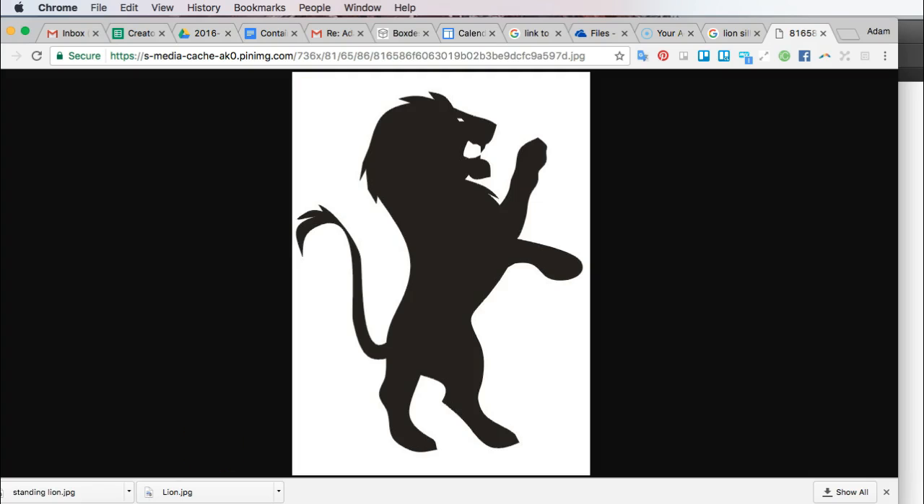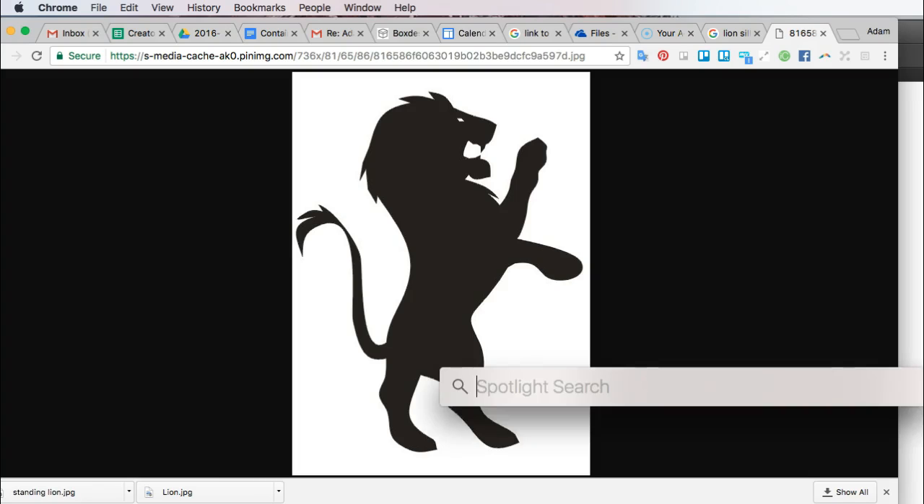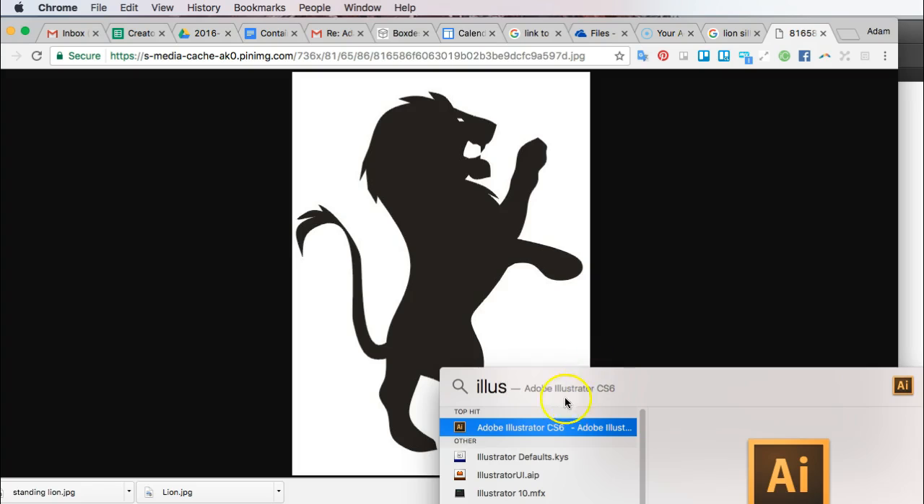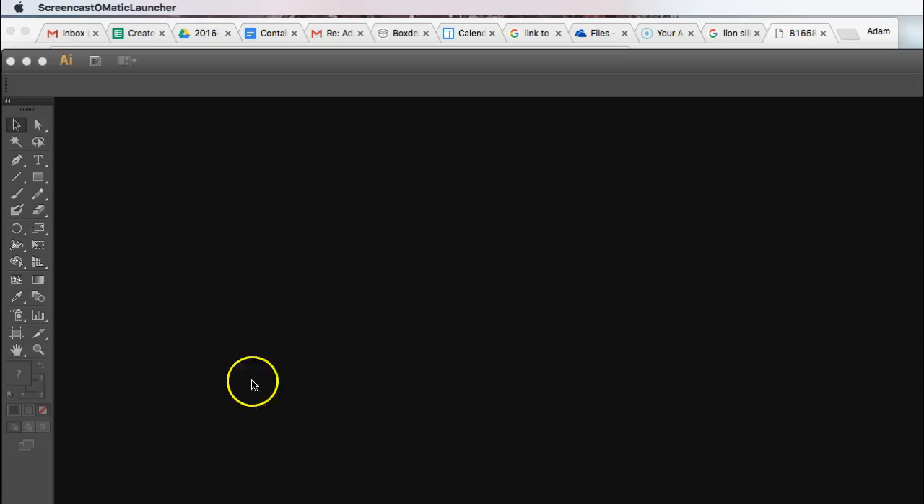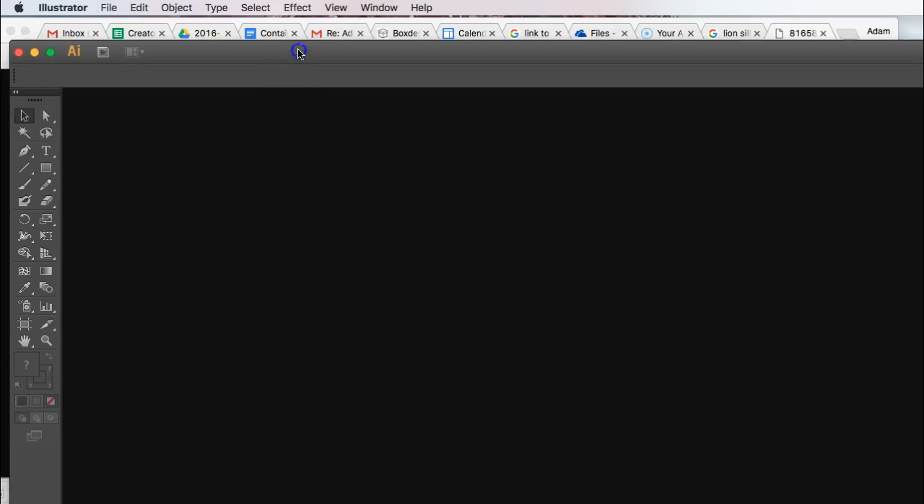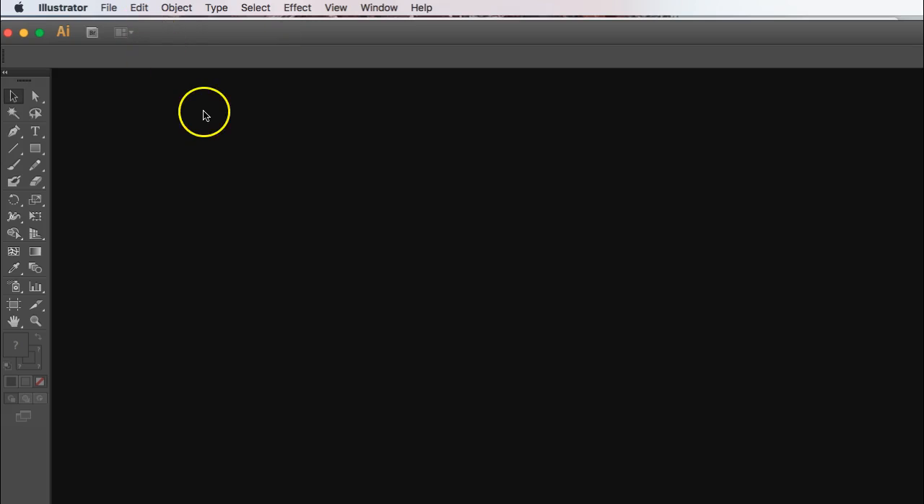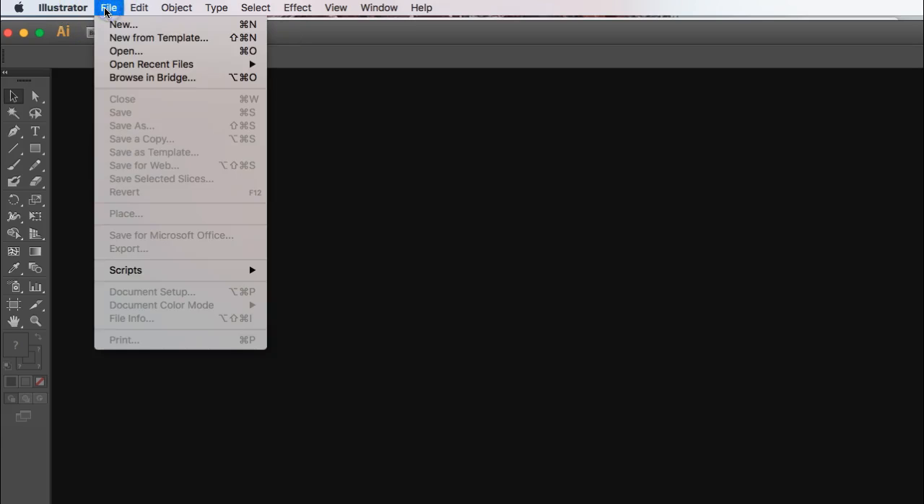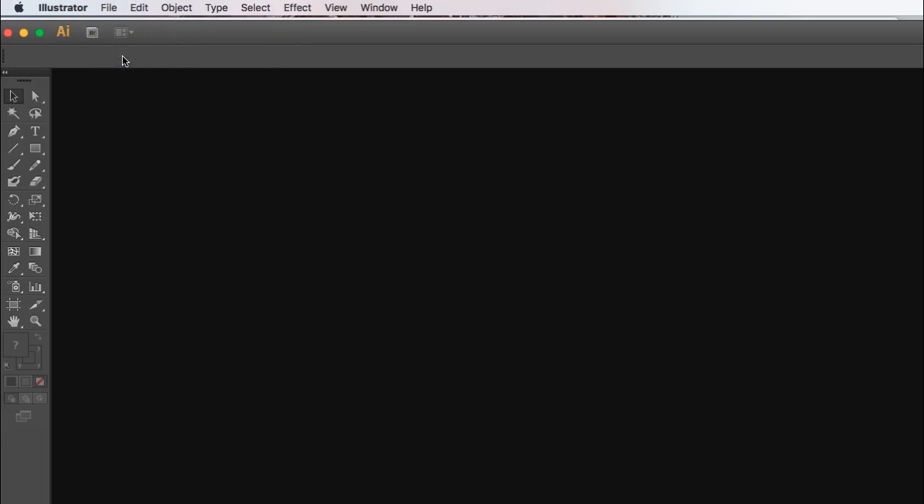So what we want to do next is open that up in Adobe Illustrator. To open Adobe Illustrator, if you don't know how, you can just press Command and Space for Spotlight Search and type in Illustrator. Once you have that up there, you can click it, and it should open Adobe Illustrator. Once you're in Adobe Illustrator, we need to open up our file, so click on File, Open.